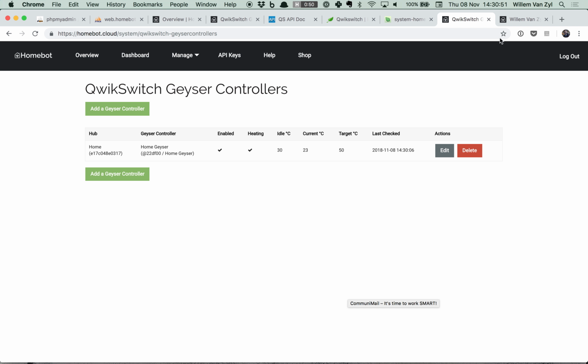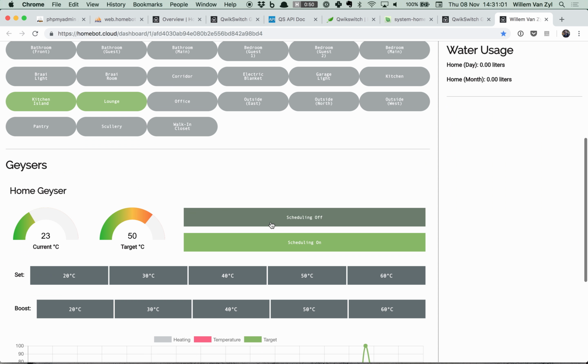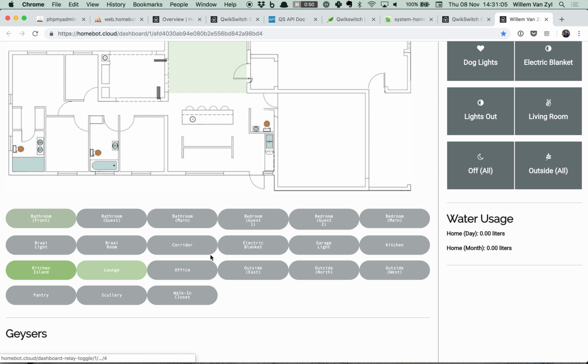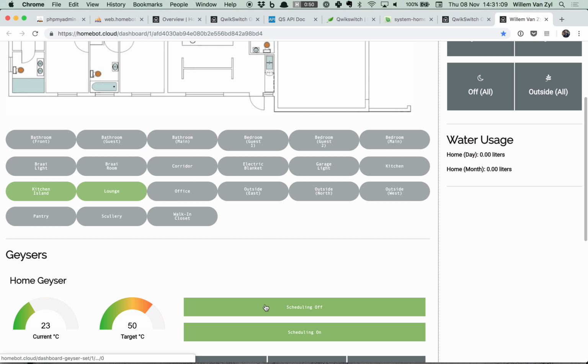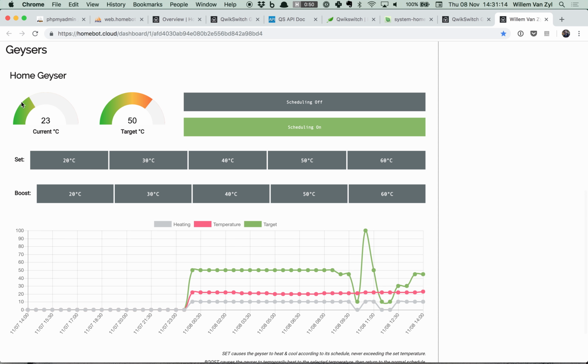Now, if I go to my HomeBot dashboard, just waiting for it to load, there we go. If I scroll down, you'll see that on a normal dashboard, it would show you your on-off lights, then your dimmers and your curtains, blinds, all that stuff, and right at the bottom, it shows your geysers. I've only got one geyser, home geyser, so it just shows this one.